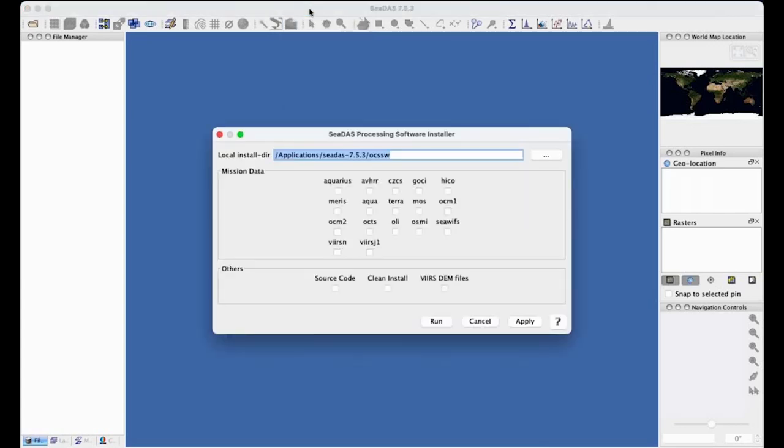So for example, you can go up here to the OCSSW tab, and then you just want to make sure that you're selecting any sensor mission data points that you'll be working with. So in our case, we would want to click HICO. I've already done this, so I'm not going to run it or apply any of the data processors. But this is just something that you'll need to do so that you can start immediately working with the HICO data. And I also just want to mention that this is something that's going to look a little bit different depending on what version you have.